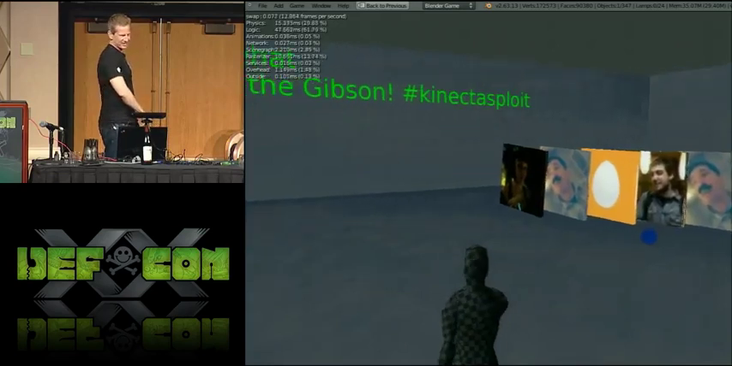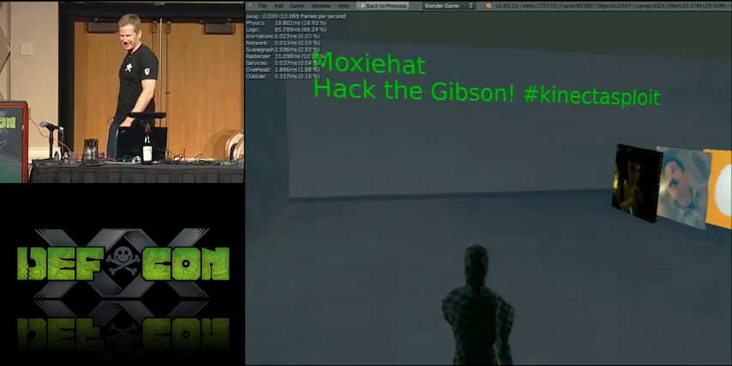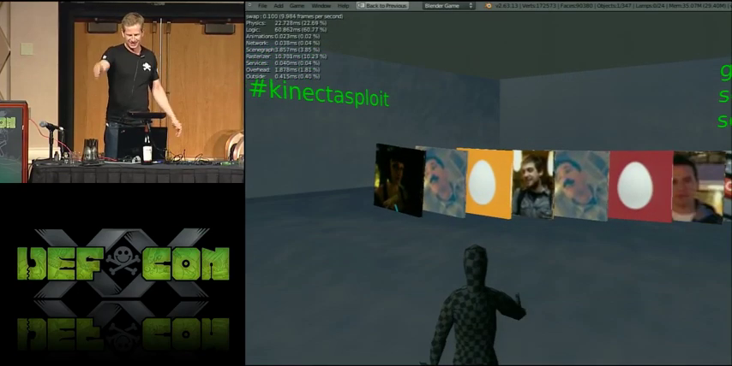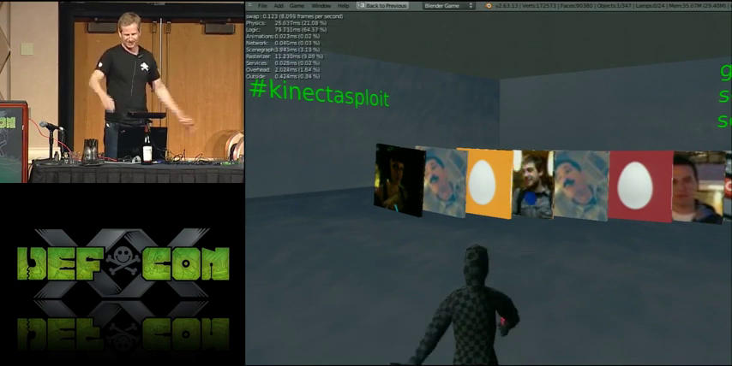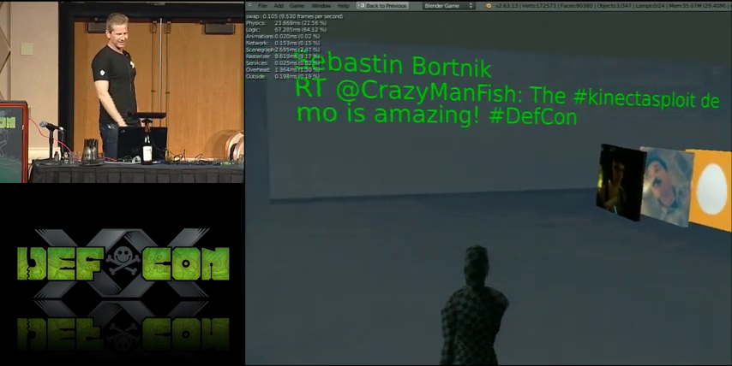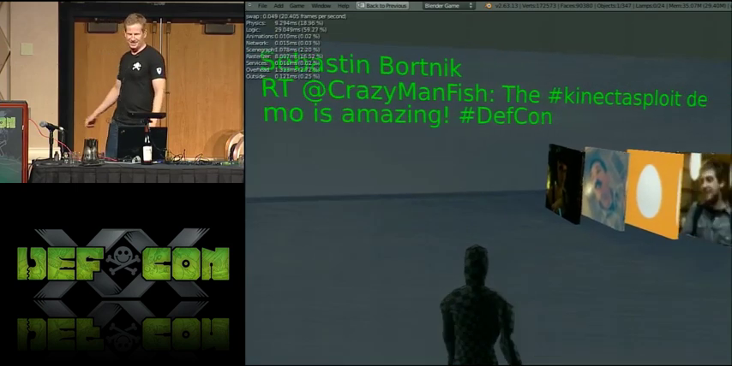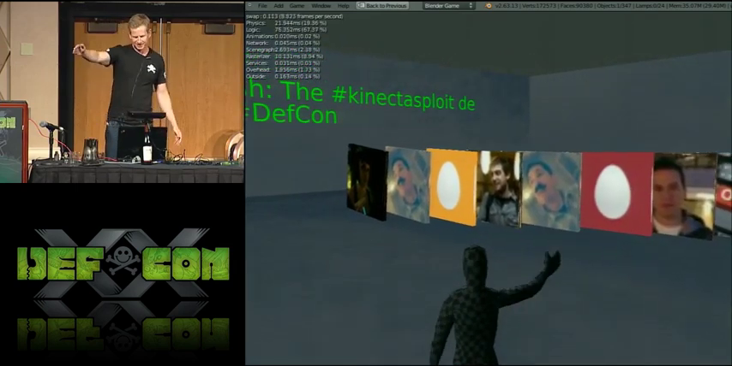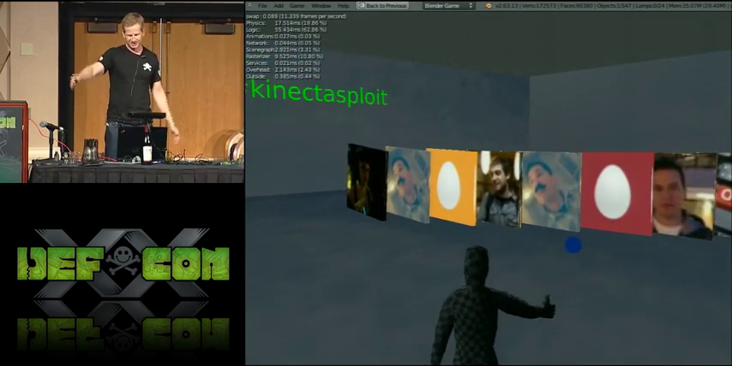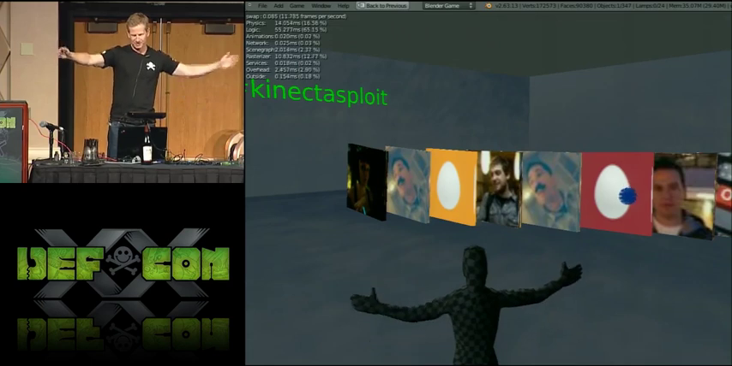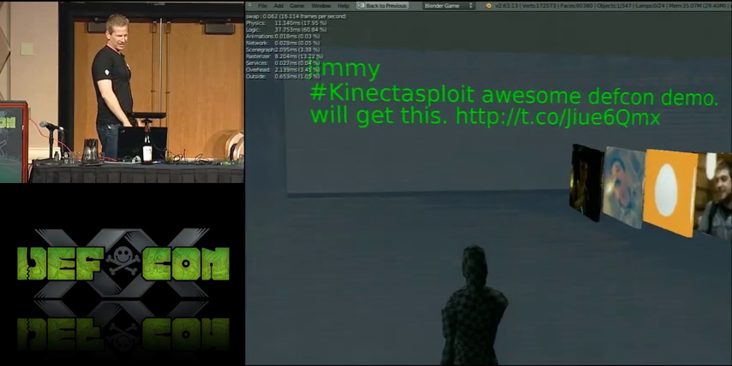Let's see what else here. Yeah, hack the Gibson, exactly. Yep, that's what we're doing. Let's see what else we got. Cool. And come on, forensic output. Oh, let's see this. A lot of people with default icons.